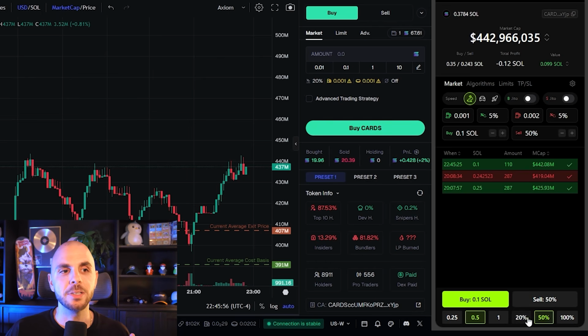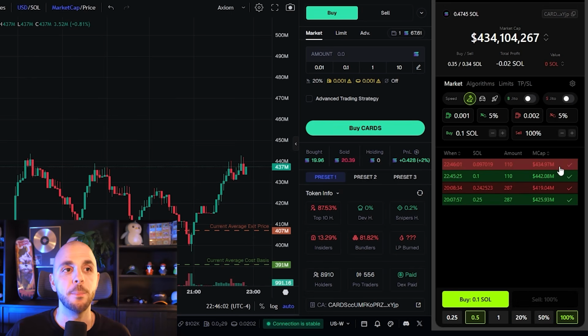And then on the sale side, we have the same thing, except it's using percentages. So let's just get rid of this token. Here I'm going to do sell 100%. Boom, it went through extremely quickly, and I no longer have this token.